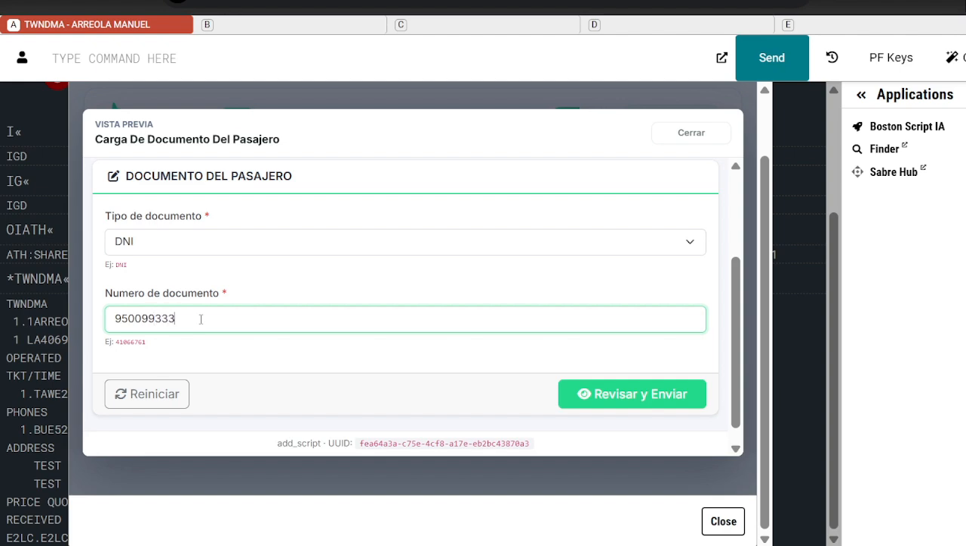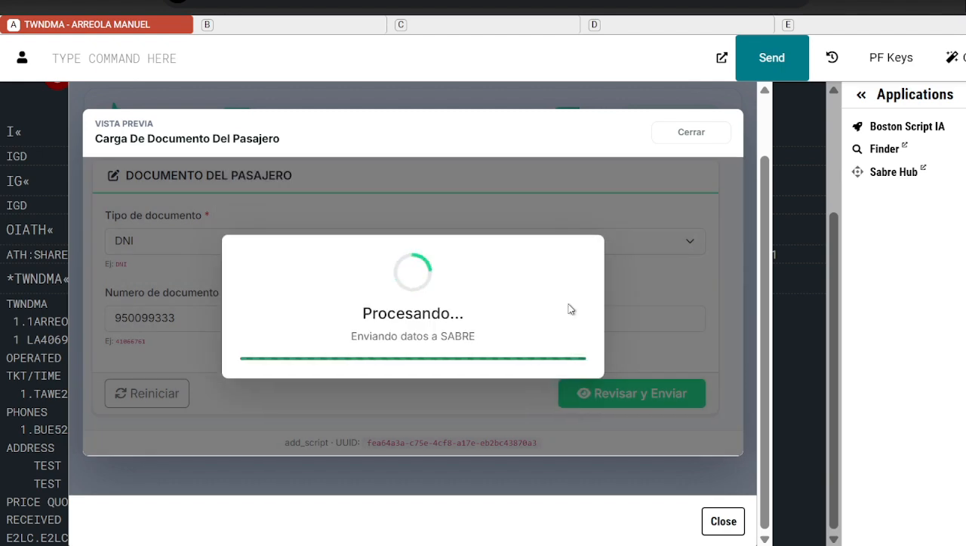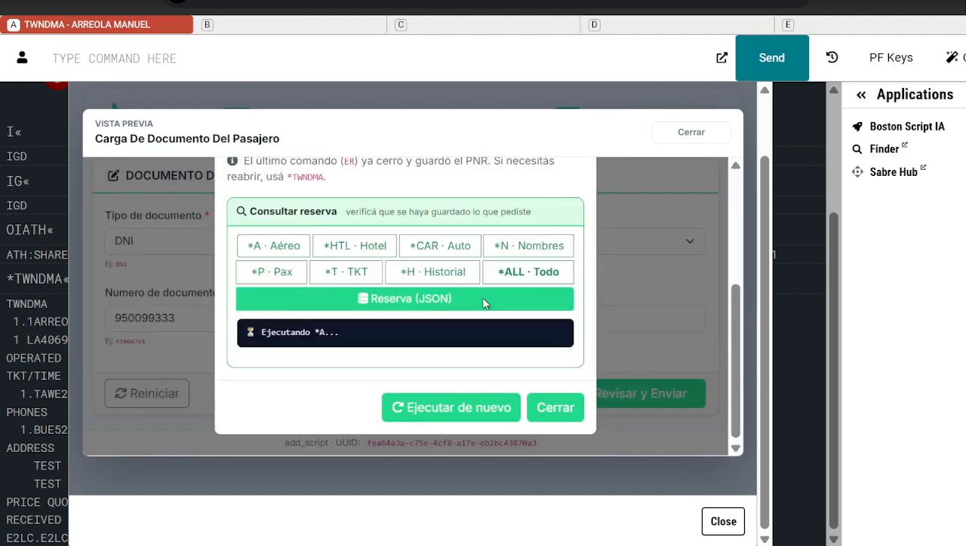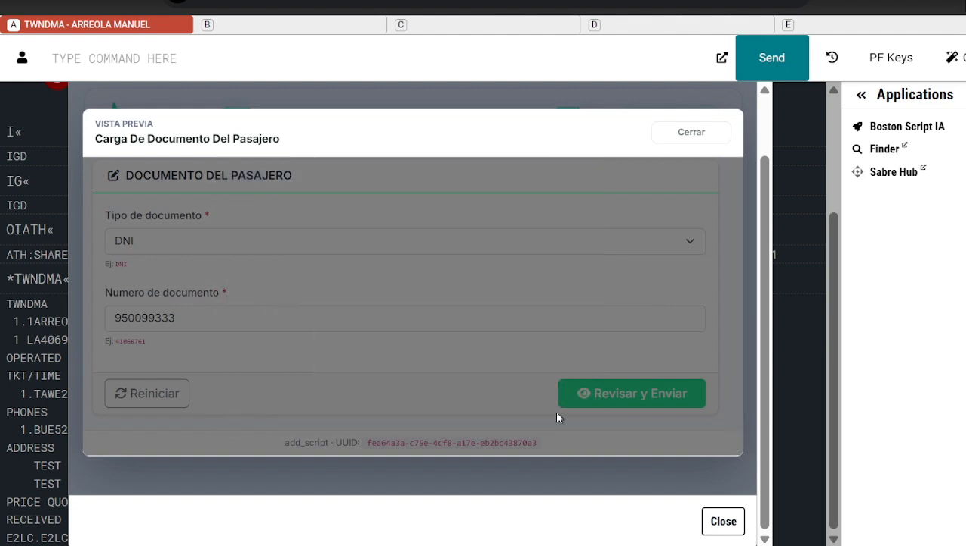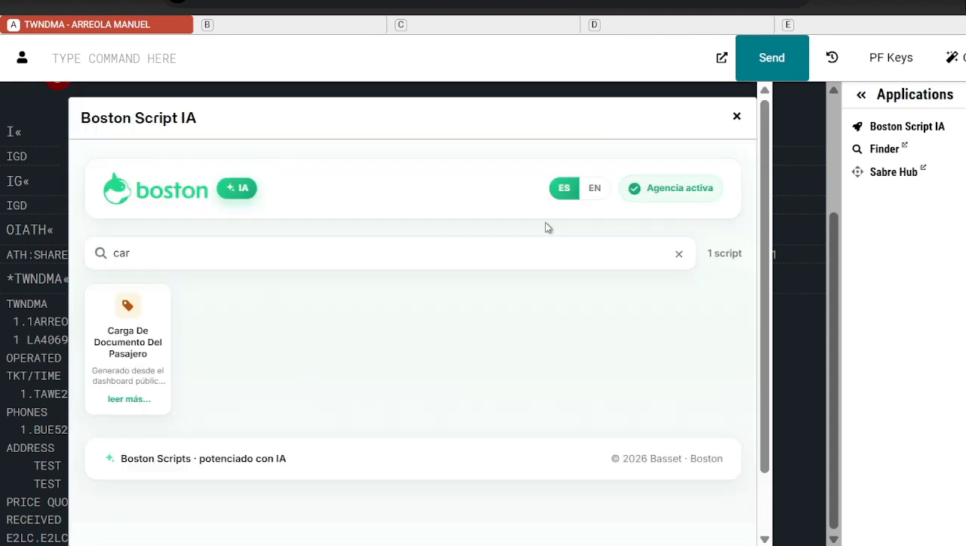For this example, we will execute a reservation to demonstrate how the process works. Before the execution begins, the platform displays a preview of the information that will be sent to the console. Once the operation is confirmed, the script is executed and the results are displayed according to the actions that were performed. Afterwards, the user can review in detail all the information retrieved during the execution in order to verify the outcome of the process. This concludes the presentation of the platform from the agency perspective, highlighting the main functionalities available to the end user.